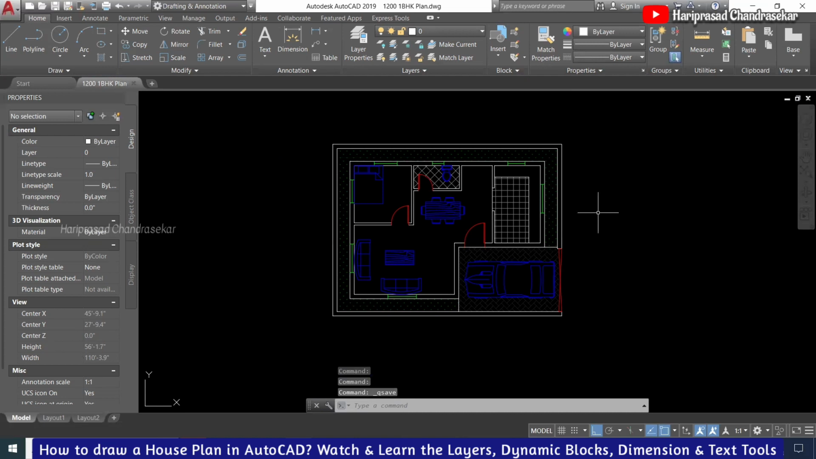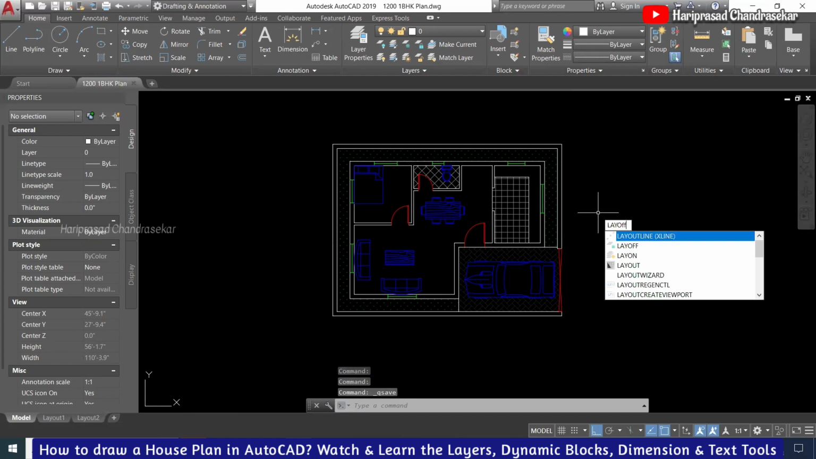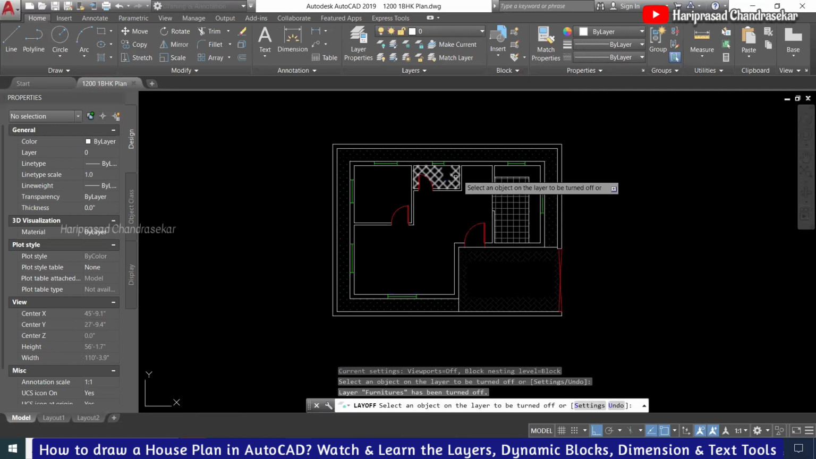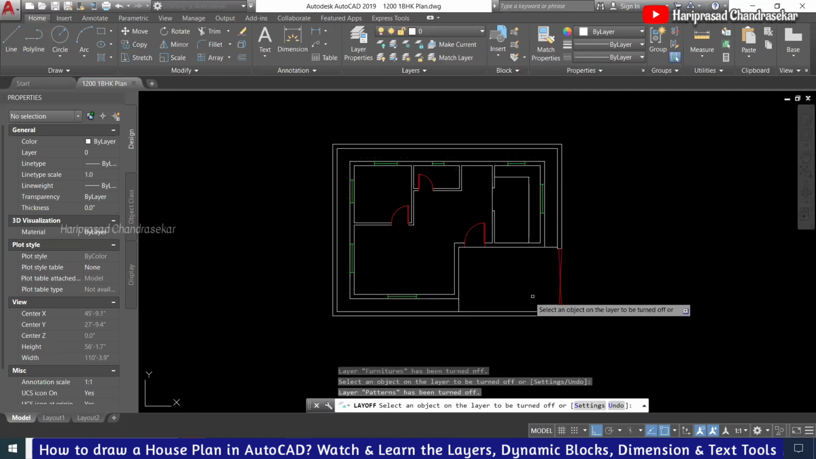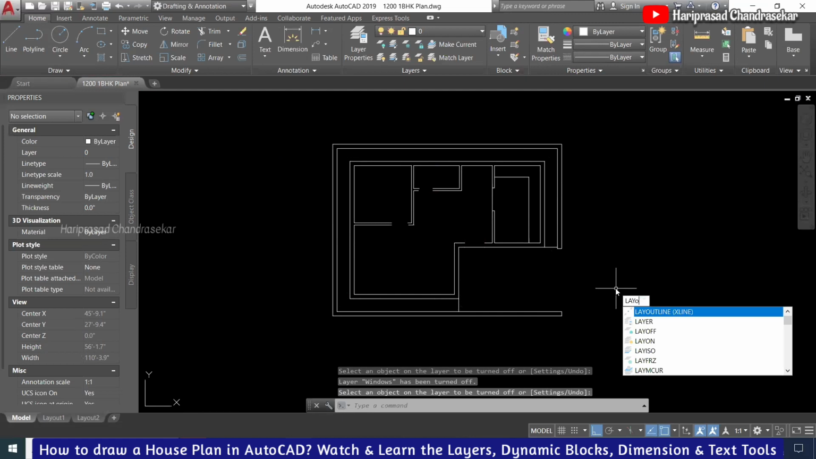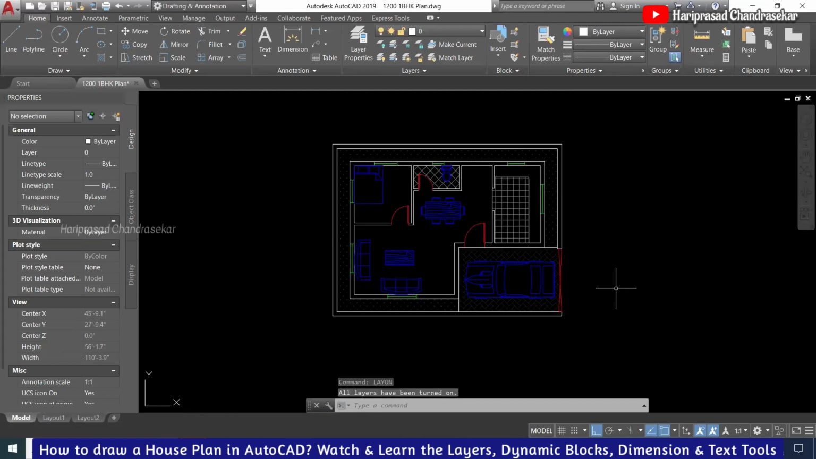Now the layer concept: we can use the lay off command. We can remove these things, we can remove the patterns. Like this we can remove everything and work only with the details. We didn't delete everything, we switched it off. If you want to switch it on again, use lay on. Lay on switches everything on. So, the lay on and lay off options.